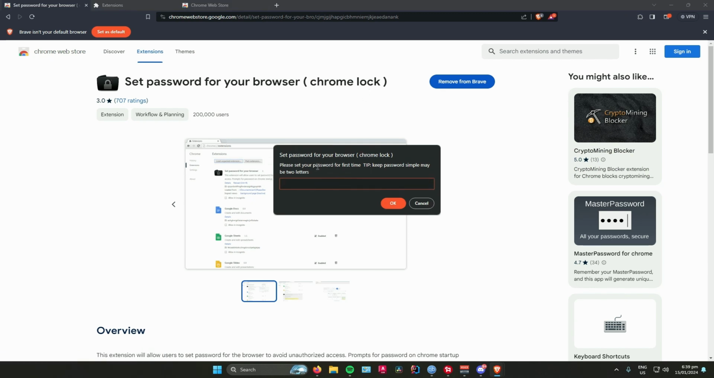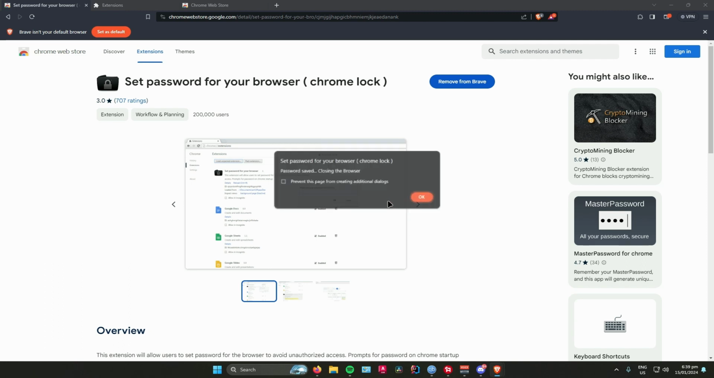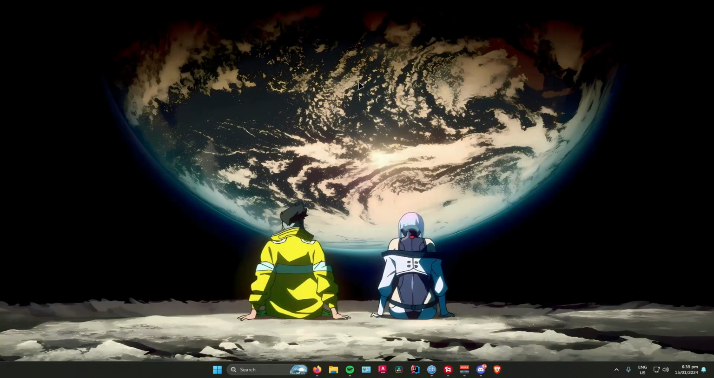So please set your password for the first time. Tip, keep the password simple, maybe two letters. So add your password, I'll just put a simple password, like 12345, click on OK. It says here, set password safe, close the browser, click on OK, and then click on close all.